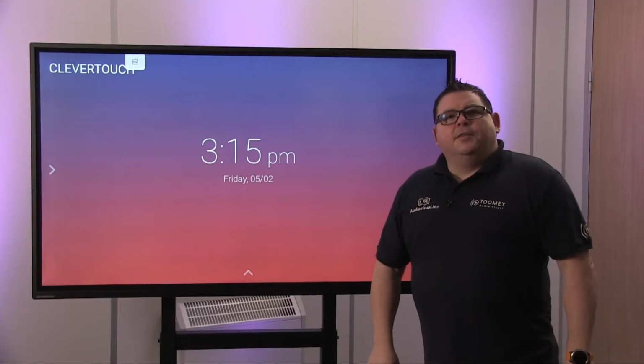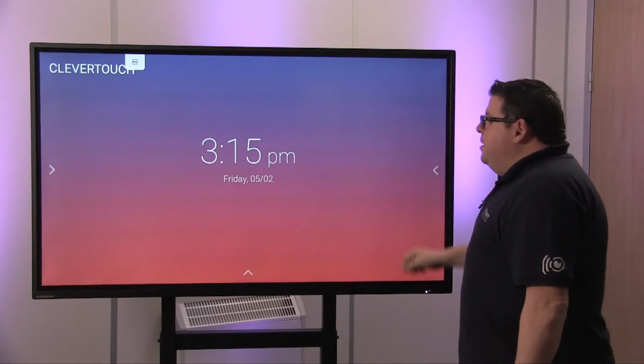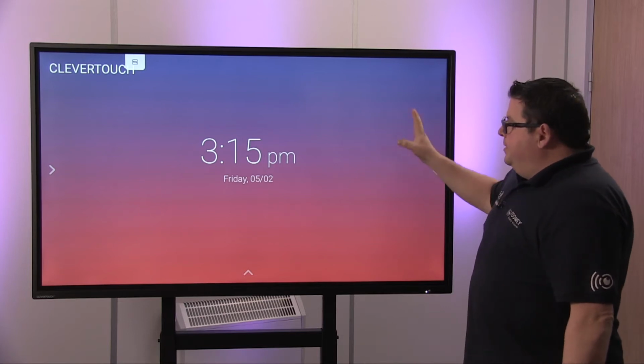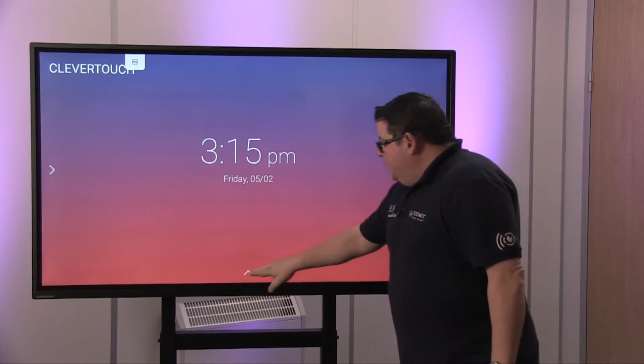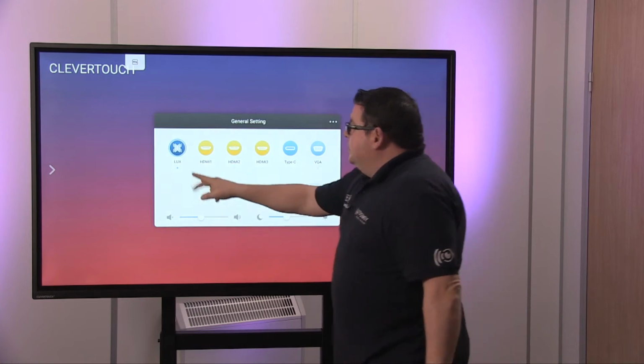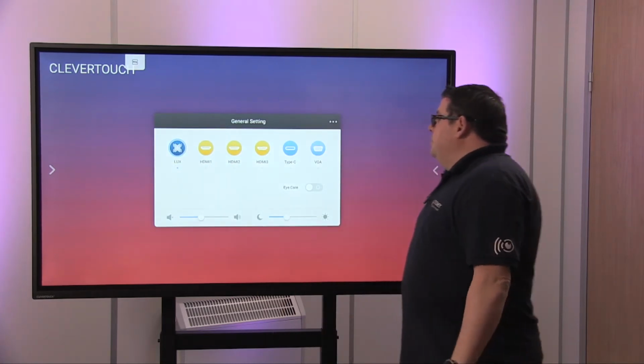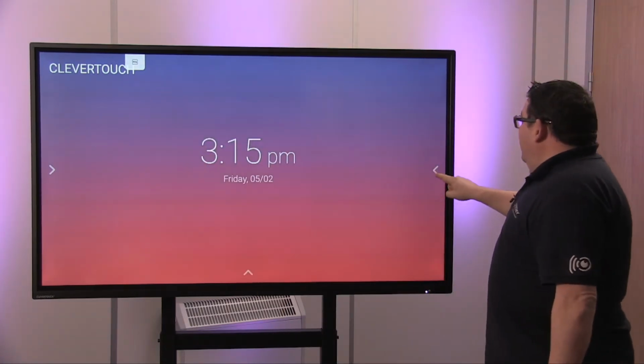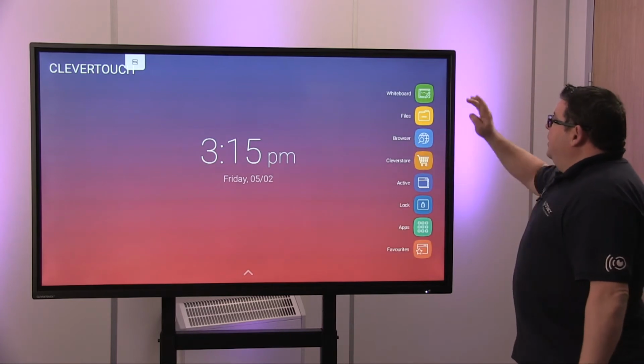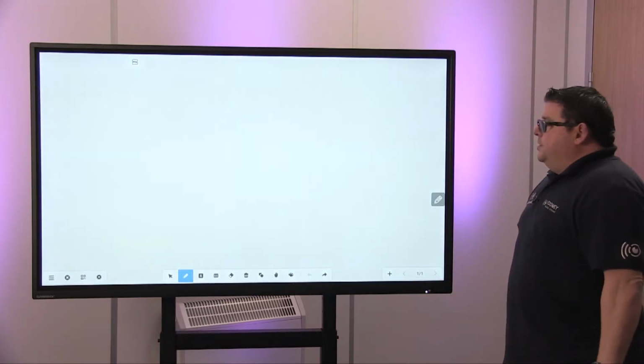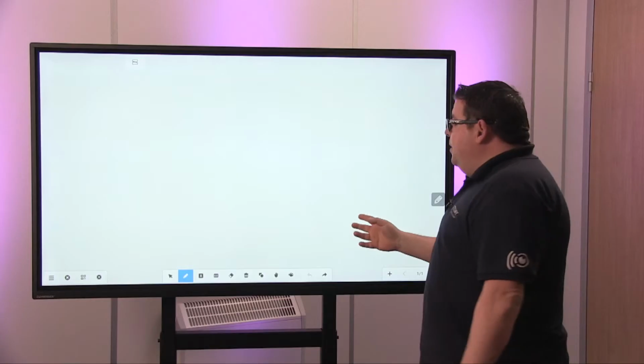Now we're going to take a look at the Whiteboarding app. The Whiteboarding app is located within the Android. To access, select Lux Input, and from either side of the panel select Whiteboard, the top icon. This turns your Clevertouch into a whiteboard.